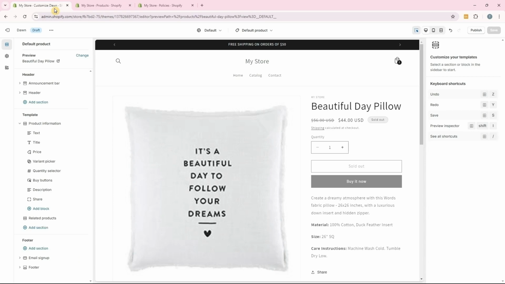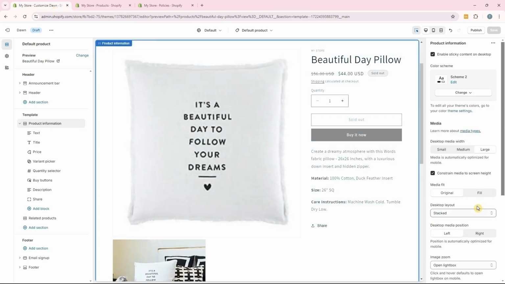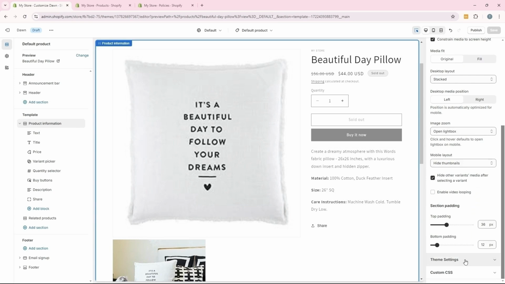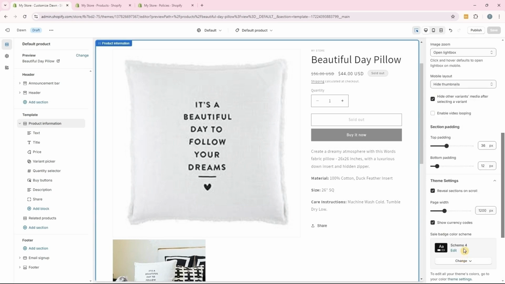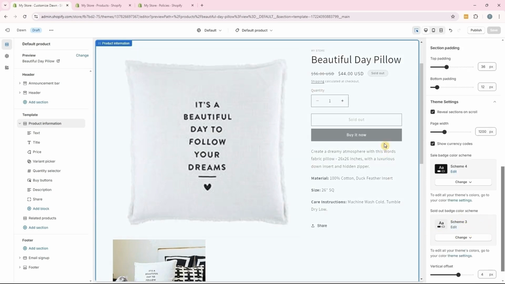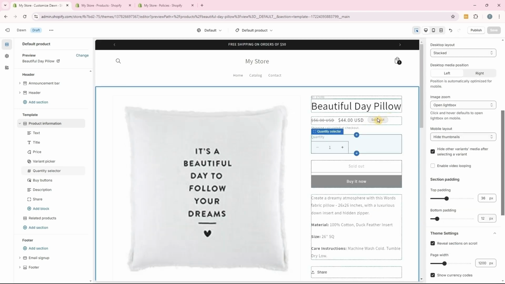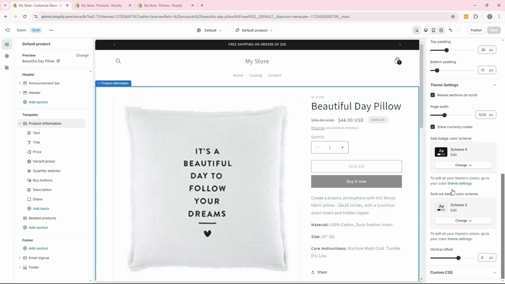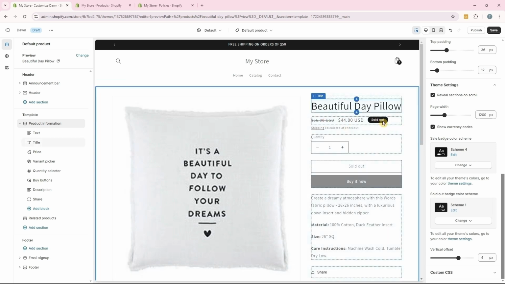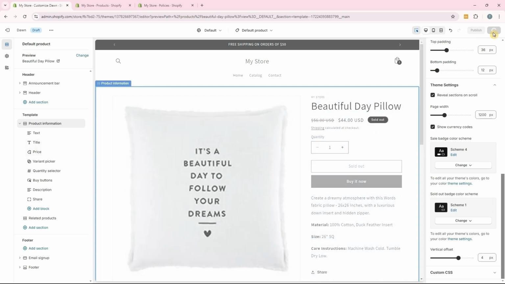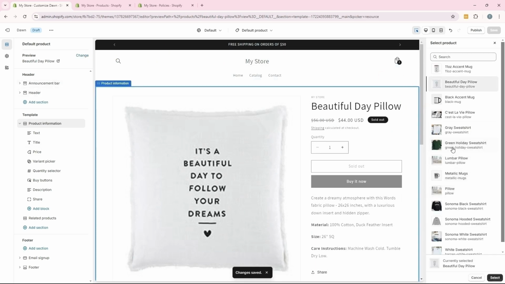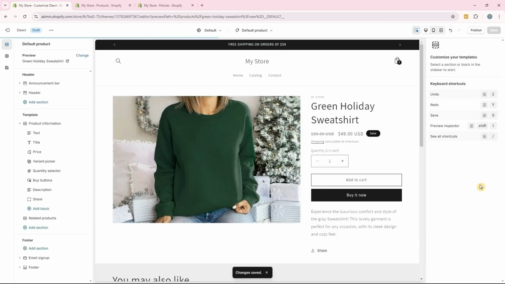Going back, I'll click back on product information and go back to the theme settings we were viewing, back to our sold out badge color, and our sold out badge color is right here. We really can't see it when it's sold out, so I recommend changing it to something more visible. We'll change it to color scheme 1 just so that it's easily seen, and click save. Let's go back and change the product to one that we do have in stock. Go back to the green holiday sweatshirt.